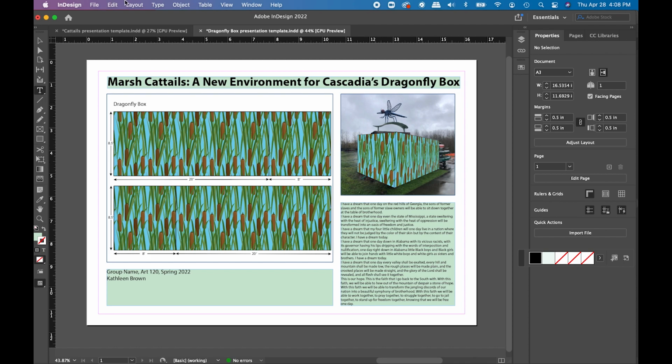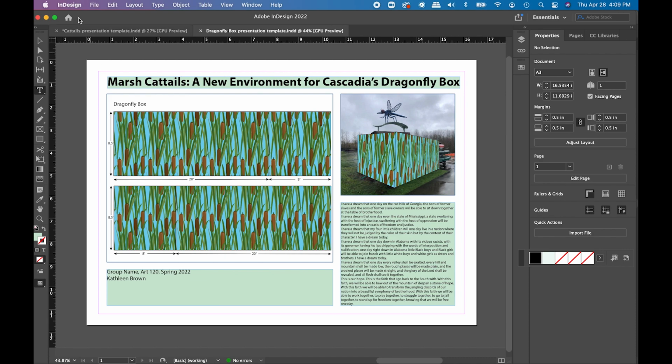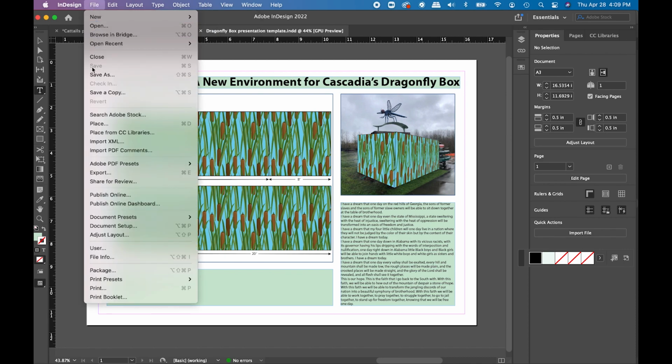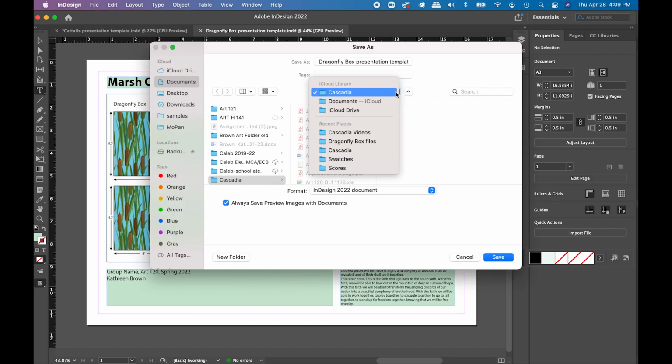So now the last thing that you're going to do is export your file. And I'm going to, first of all, save it. Very important to save this simply as the InDesign file that it is. Now I'm also going to save it as, and I'll show you why. I'm going to save it in my Dragonfly box files.